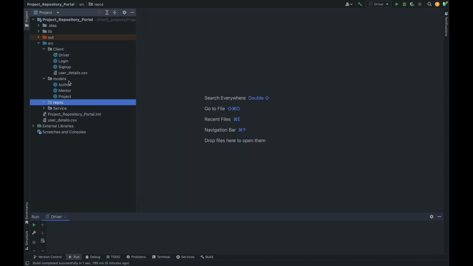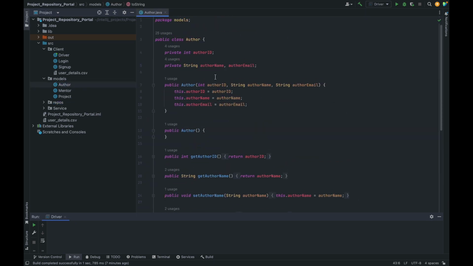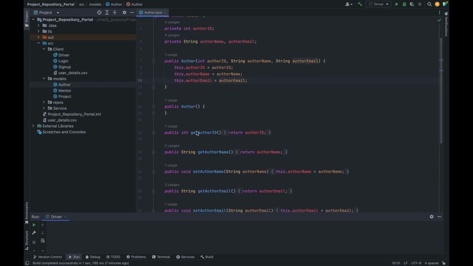Now let's have a look at the models. Each of the models represents a table of our SQL database. So for example, the author model has an author ID, author name, and email. All these are private instance variables, which are implemented in this program.